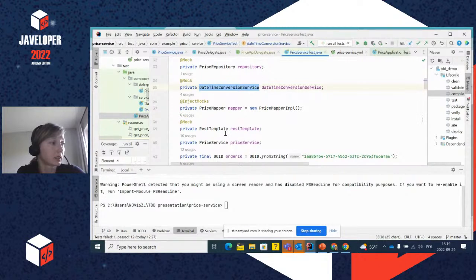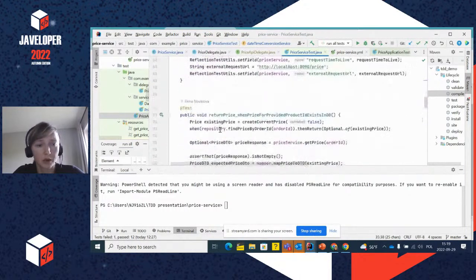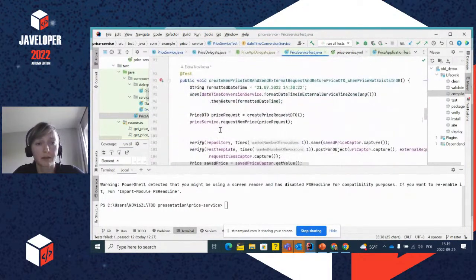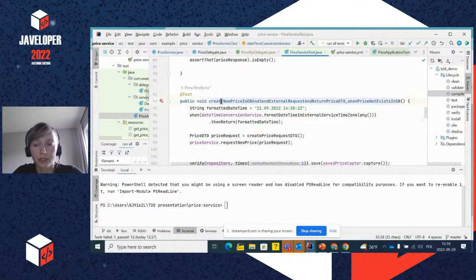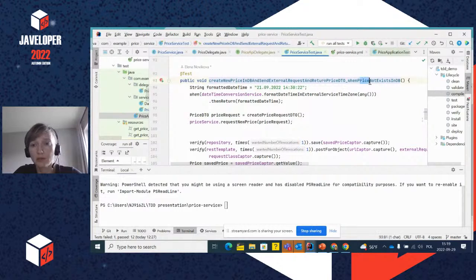And as a result of these three problems, we will not have an ability to check all results of our code, right? So for example, here I have a test which will check that in case we don't have any information about price yet, we will create a new price entity in the database. We will send an external request and return some expected response, right?